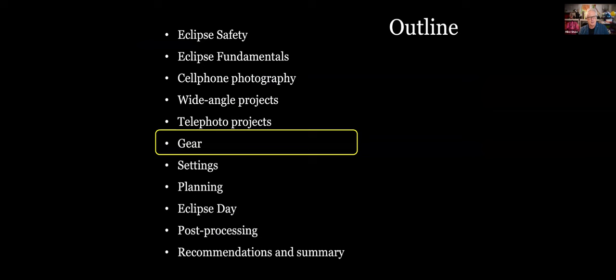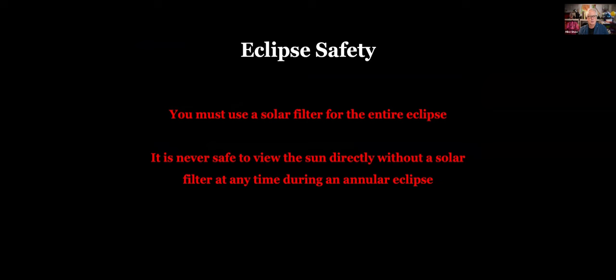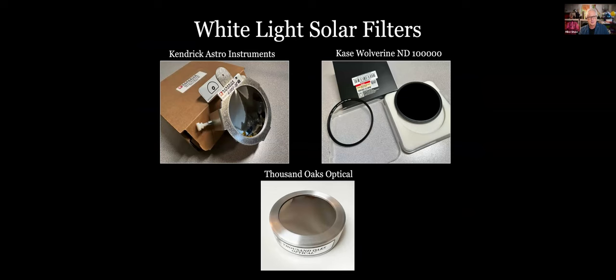And again, especially if you're just joining us, I just want to say you have to use a solar filter when you're dealing with the sun. So here we are. These are the three types of solar filters that I personally have right now. I'm almost certainly not going to use the Thousand Oaks optical filter in April, and I almost certainly will use one or both of the Kendrick and the Case filters.